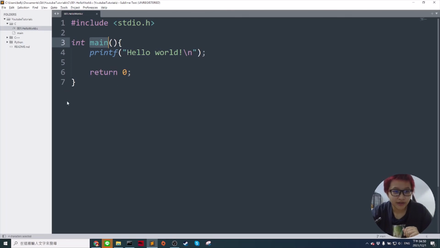Here the integer before the main function means that after the execution, it will return an integer. So here we have the keyword return and then 0. Why do we need to return 0? It is a convention. If the main function returns 0, it means this main function worked successfully and finished without any problem or error.